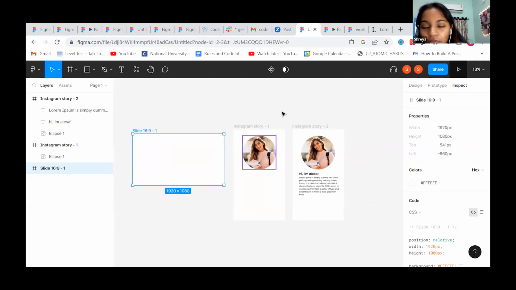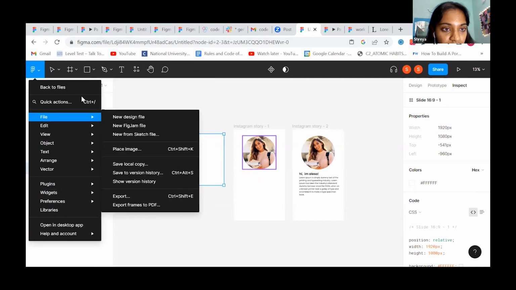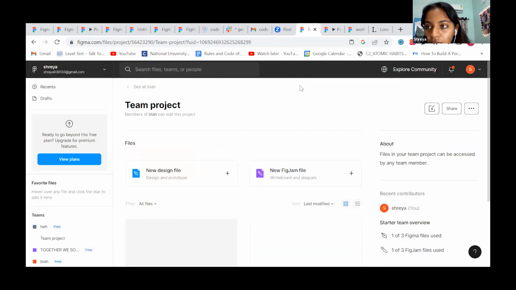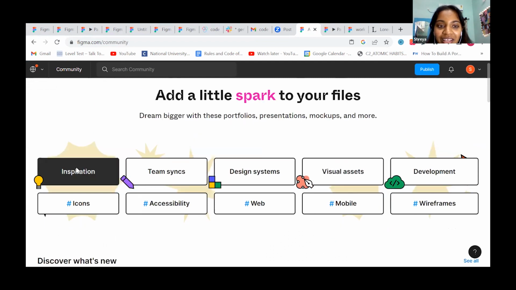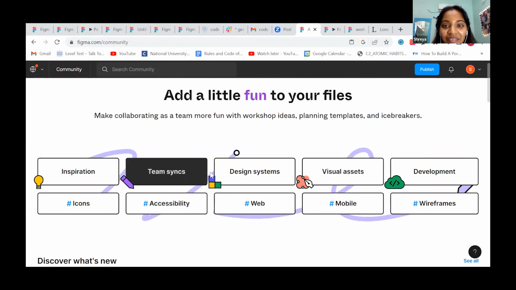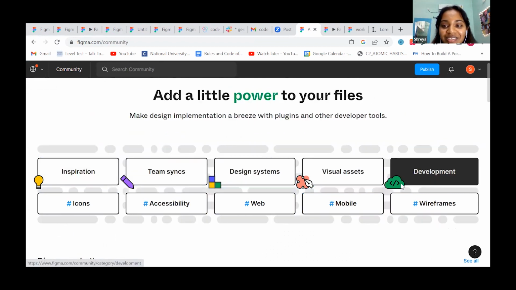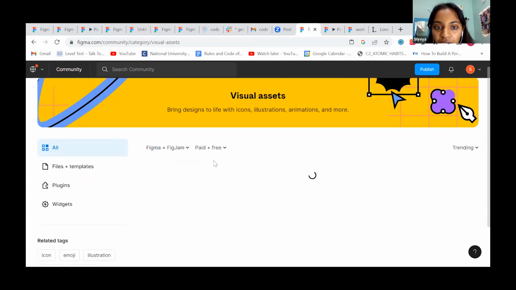So yeah, coming to the communities part. Explore community. This is my favorite part. I just love how Figma does this. Every time you go, it just changes the text and the colors. I just love how it's going on. If you're a developer, you could pretty much use icons, illustrations, and animations. Let's go and check that out.